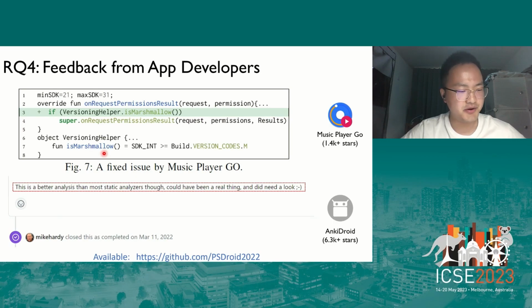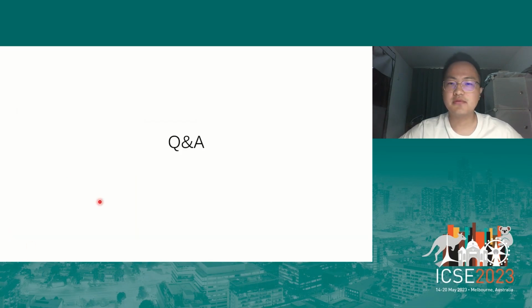For example, for the app Anki, the developer finally recognized our detection tool, as it can help them find real bugs in their app. And if you want to use our tool, you can find it here. It's available on GitHub. Thanks for listening. I hope our work can get better practice in the future. That's all. Thank you.